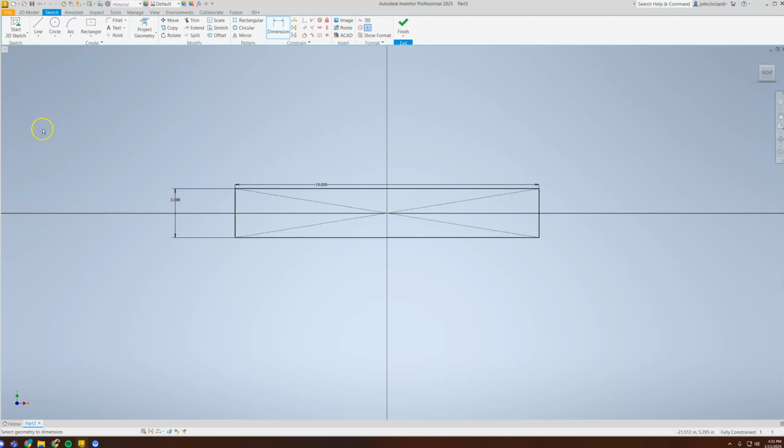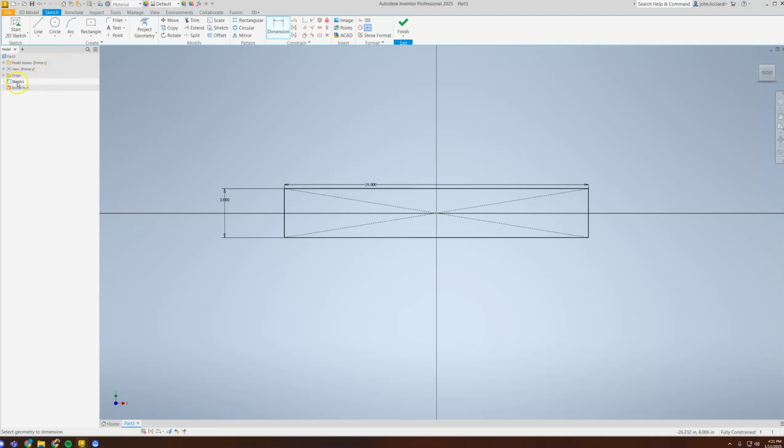If you don't have this screen right here, no matter what you're doing, whether it's an IPT or IAM, it doesn't matter, go ahead and click this little plus and choose Model Browser. It'll bring that stuff back up. So you'll notice we're in Sketch 1 here.